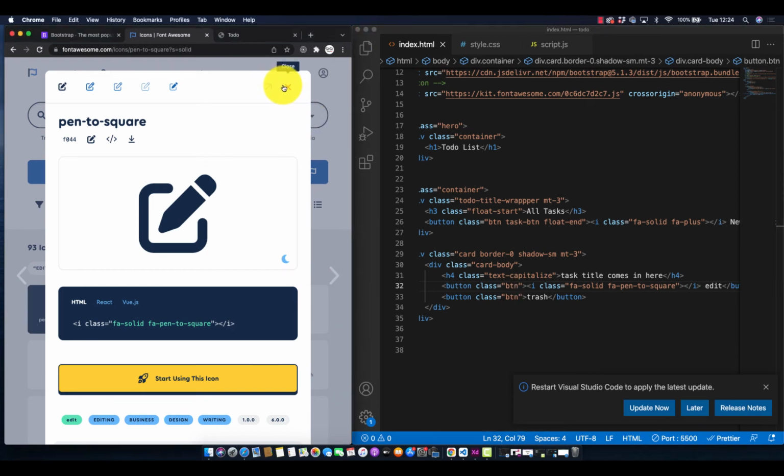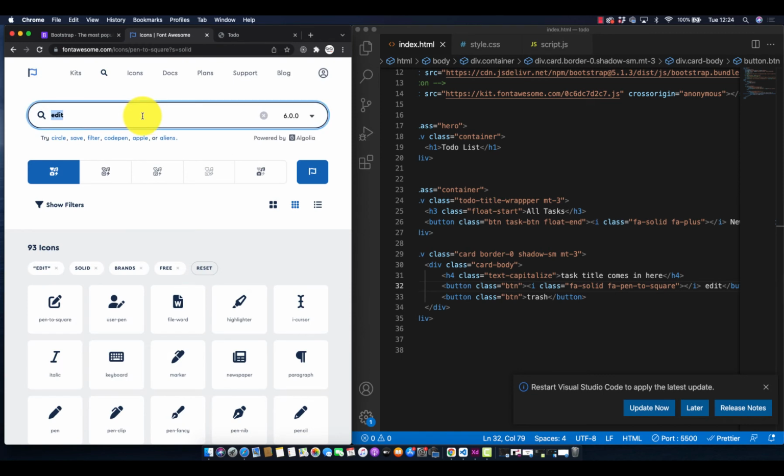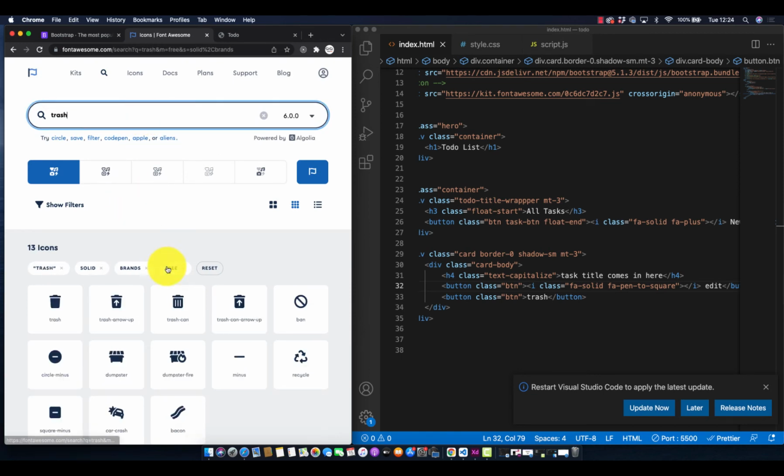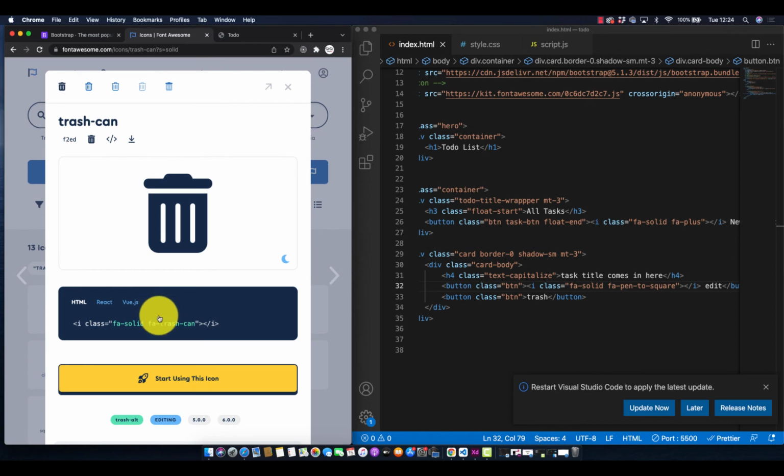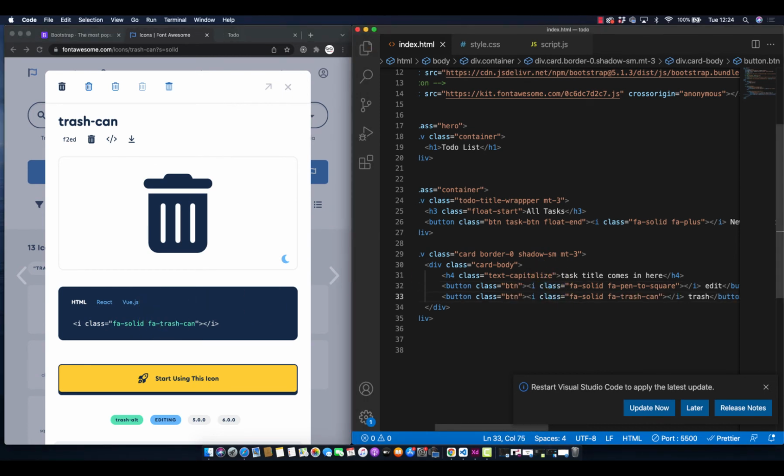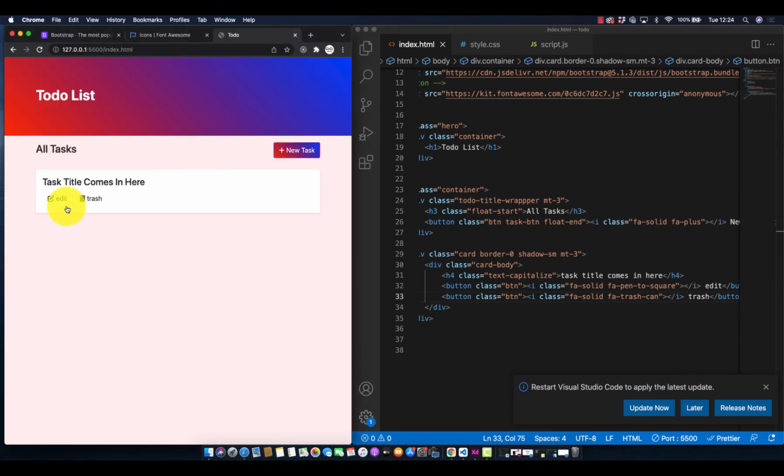Then let's look for trash, that trash can. So let's call this one trash. Click here as well. I'll copy it as well. I'll paste it here. I'll save it. Alright, so this is what we have now. Looks cool. We have a plus sign here.